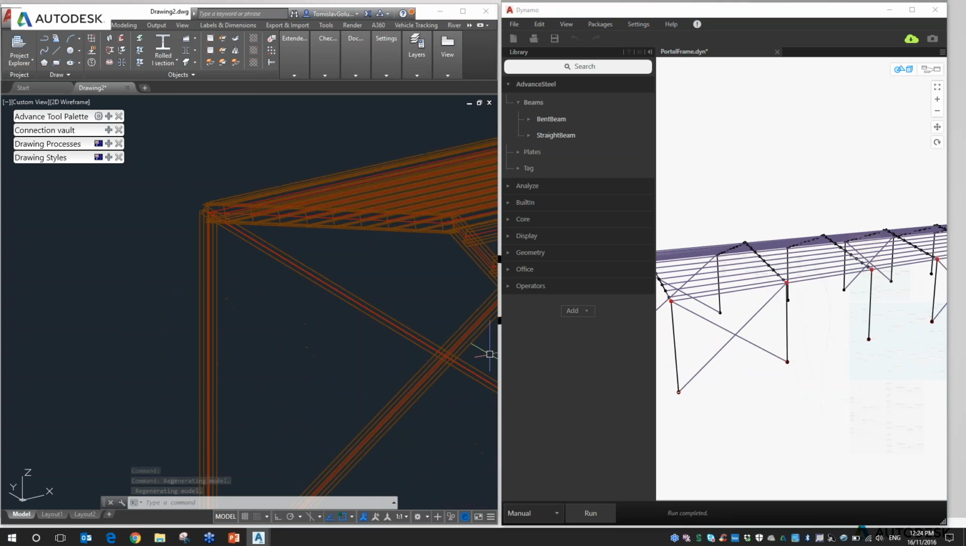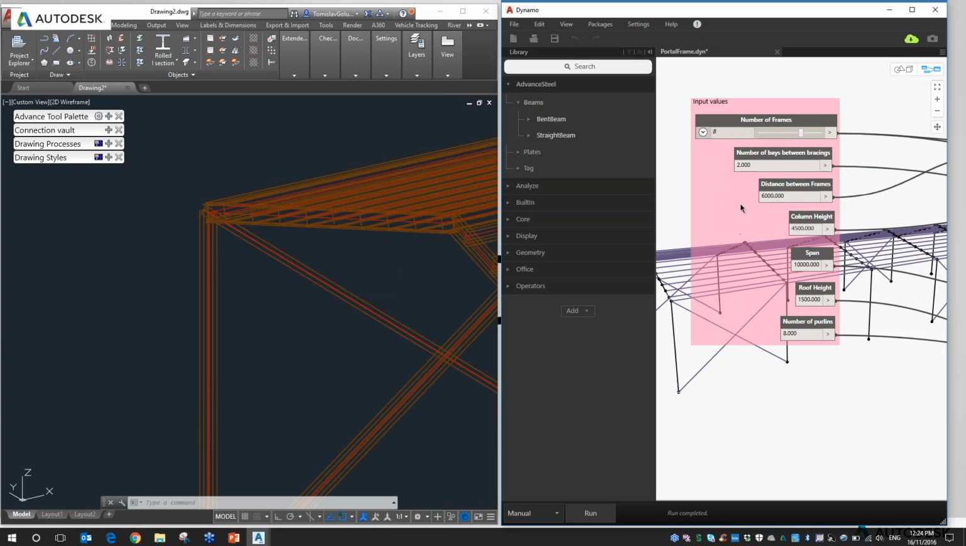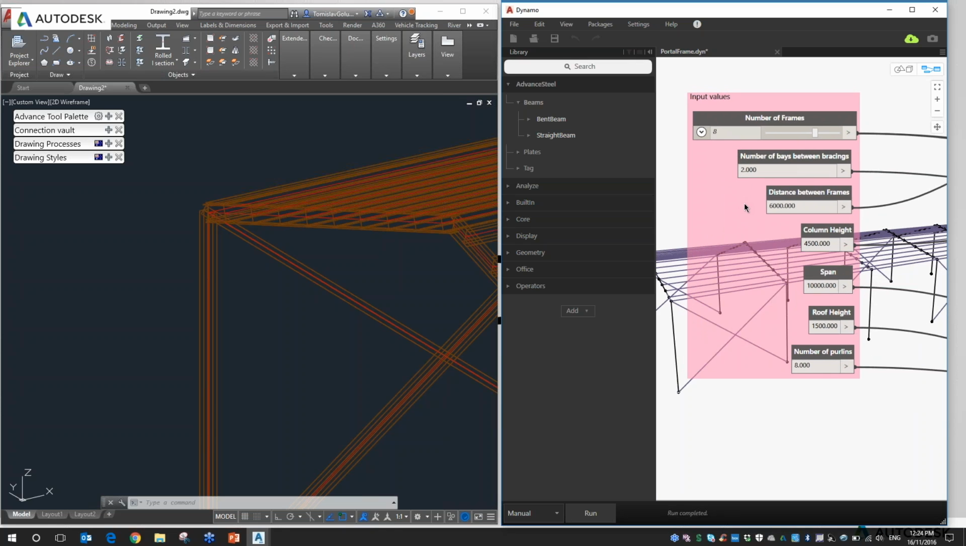Okay, so if I do something similar here, let's look at some of the values. So distance between frames, span, roof height. Okay, so let's do the distance between the frames.